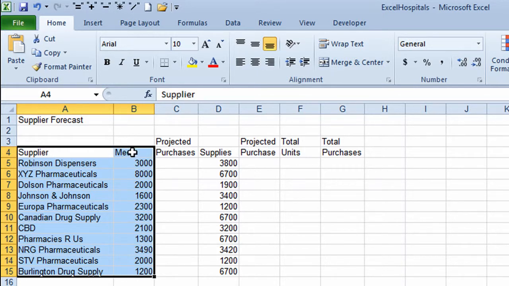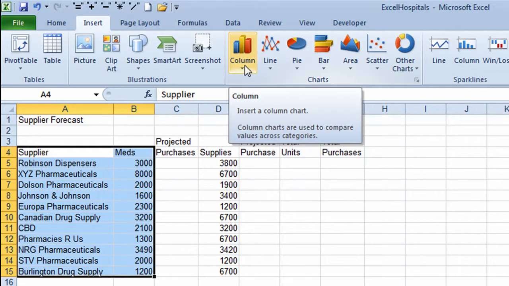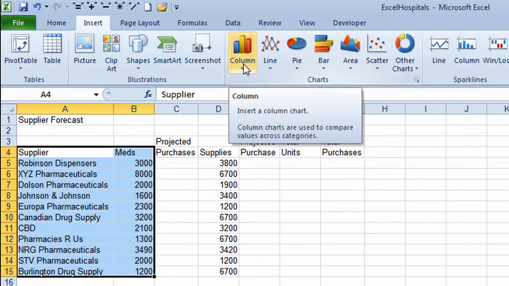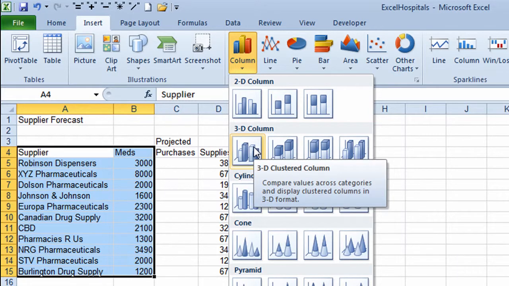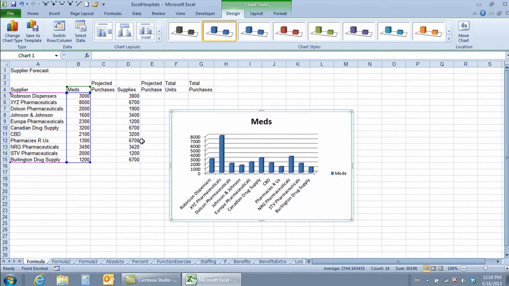The next step is I go above the ribbon and I click on the Insert tab. I want to insert a chart into my worksheet. Up in the ribbon area, there's a Charts group. In the Charts group, it shows different icons that represent the different kinds of charts, a column chart, a line chart, for example. I'll click on the Column button. I'll get a drop-down list. In the drop-down list, I'm going to choose the one below where it says 3D column. It'll say 3D clustered column. I'll click on that, and it real quickly produces the chart for me.